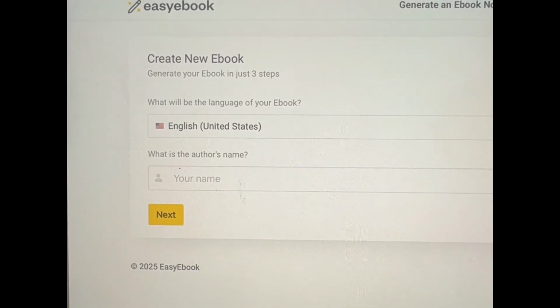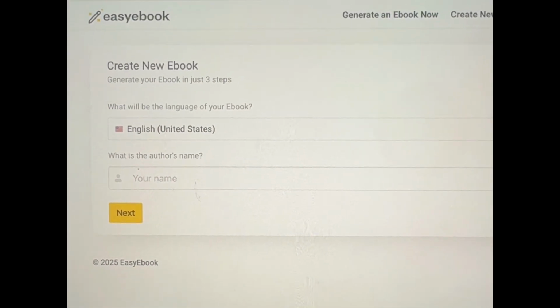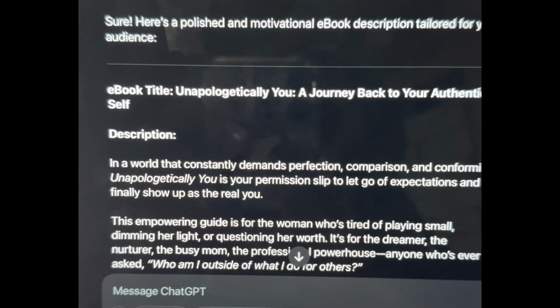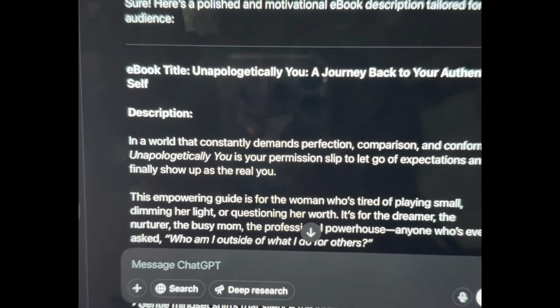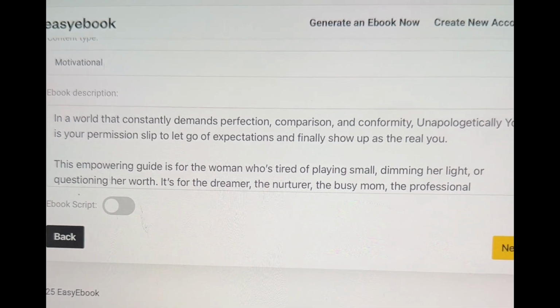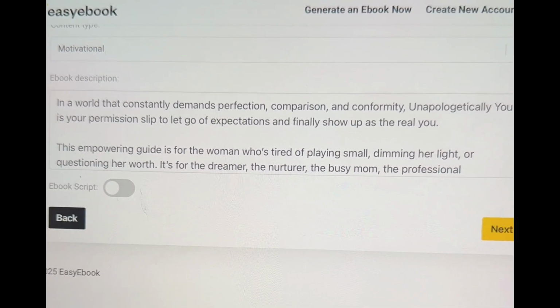All right, English, name of the author. Hey, let me see if I have to create an account or not. Again, using ChatGPT to get my ebook description so I can place it into the app. All right, so I put my description in there, and let's see what's next.